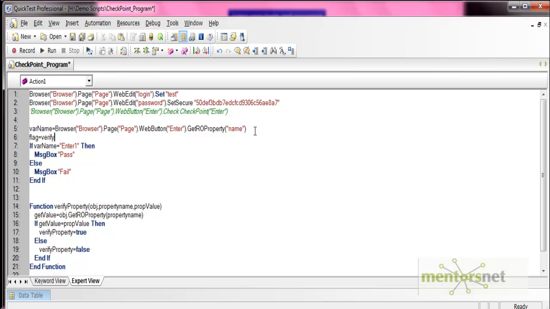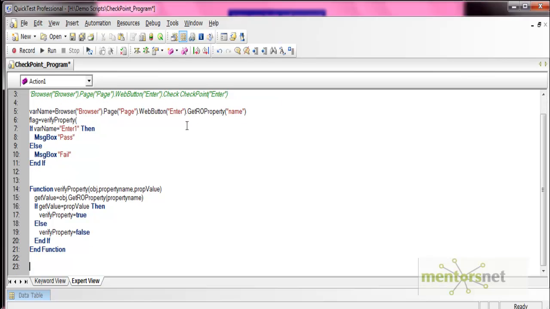Now we will use VerifyProperty, and here the first parameter is the object. Here our object is this enter button, so pass this as your first parameter. The second is the property name, and the name of the property is actually name. And the third, its expected value, should be enter. So here instead of using this, you can use this.